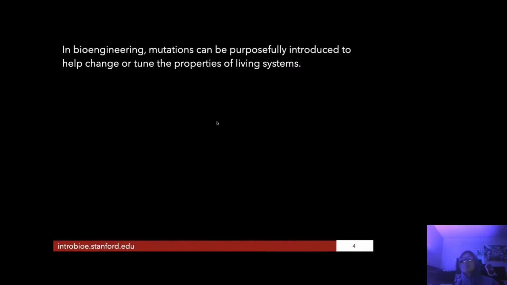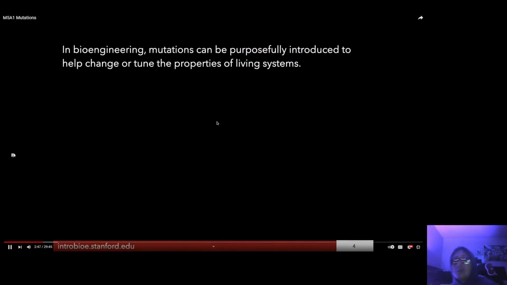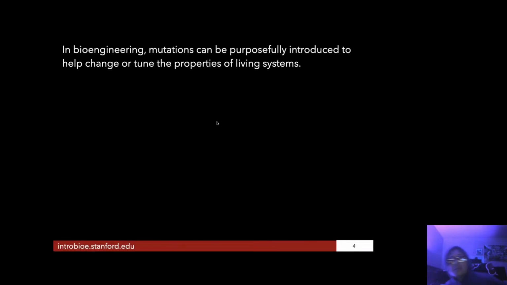That's in nature. But how about in bioengineering? Well, in bioengineering, if we're clever, we can create systems where there are random changes bioengineered into what the living system's doing. And then if we do that right, we might get very interesting tuning or engineering of the resulting properties of the living systems.